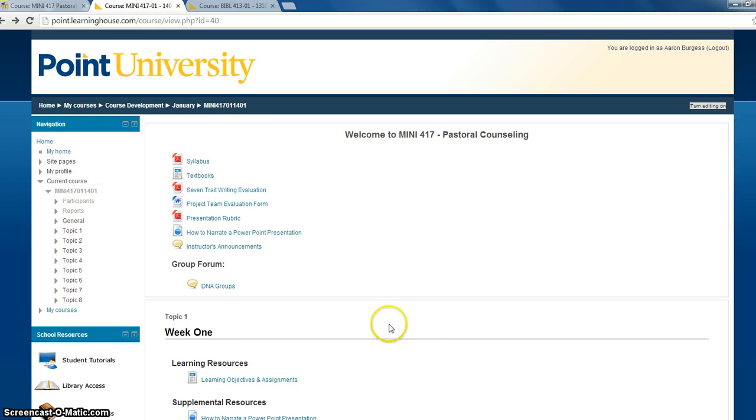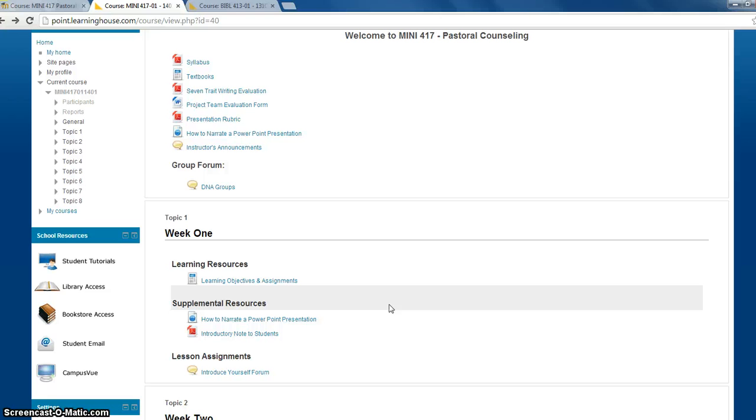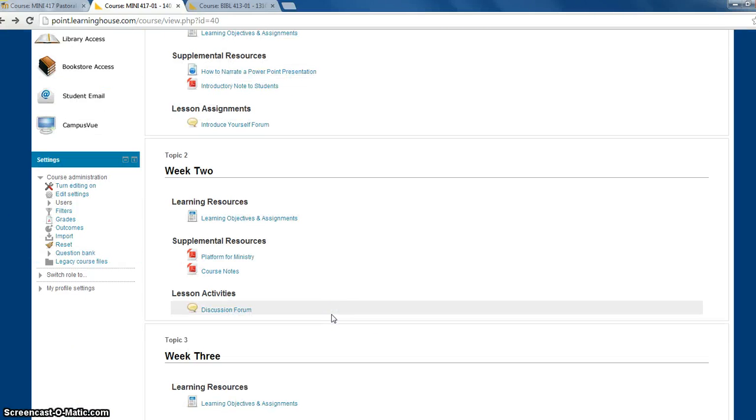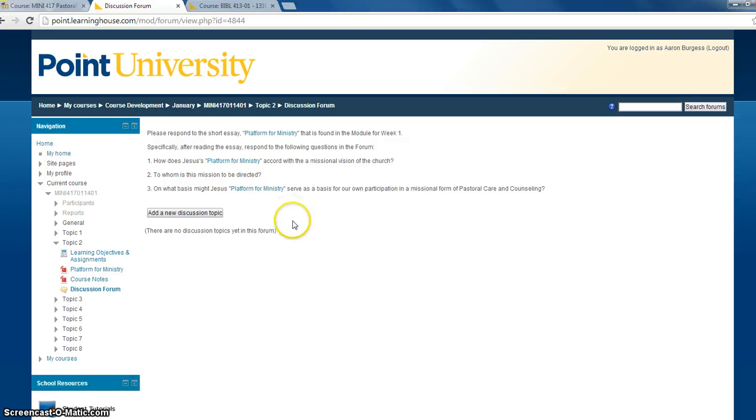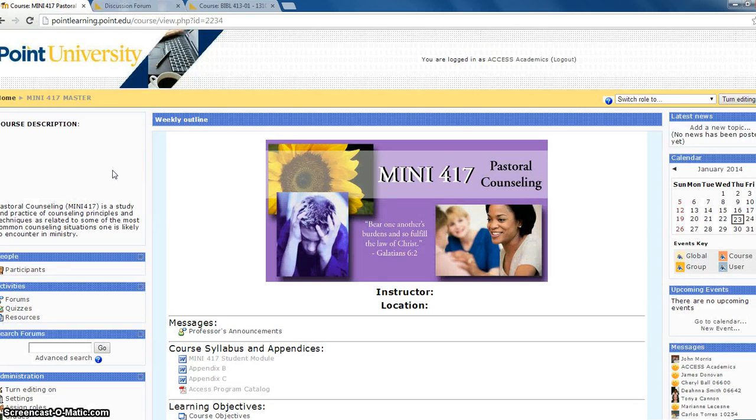Now for this particular course, Pastoral Counseling, I was only given the basic faculty modules or the faculty syllabus, which did not include a lot of the course materials. But as you can see, the course materials are now included in the Point Learning Management System, including even the questions that were included in the discussion forum. Now, where did I get these? Well, Phil had arranged for me to have access to the Point Learning System, where many of the hybrid classes for the Access program were located.